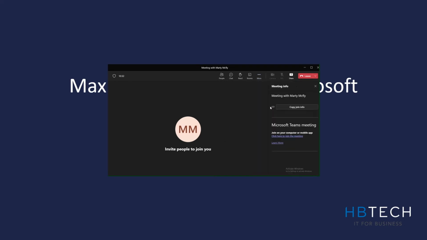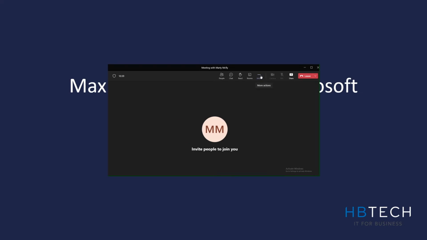Moving on to meeting info, really this is just if you wanted to copy the Teams link again, and then you can send it to people on the fly without having to resend them a new invite from within Teams. You can just go ahead, copy and paste it into an email and send it to them.